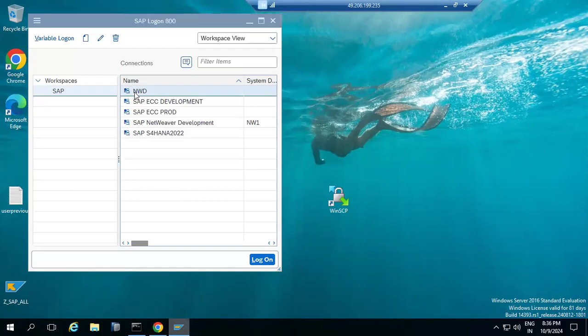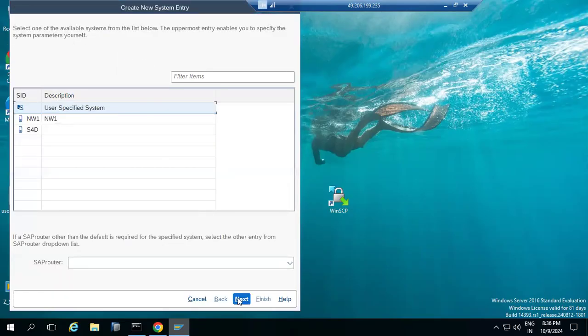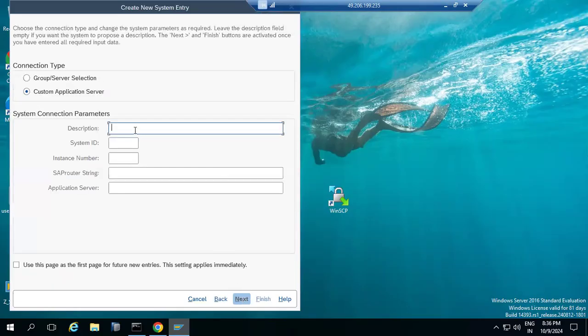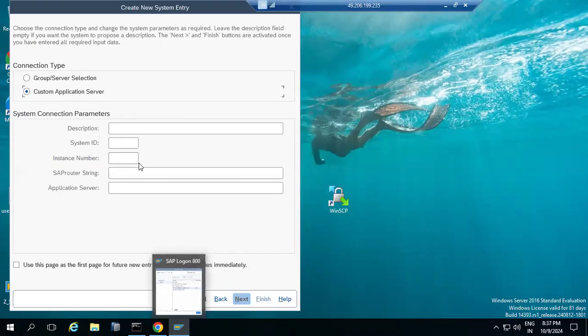Yesterday we configured the NWD system, and we also have some other systems available. To add a system into the logon pad, we click on the New button, then Connection. Next we provide the description of your SAP system and application server details. There are two connection types here. Group server selection means you are connecting to the message server directly. Application server means you are connecting to the application server.